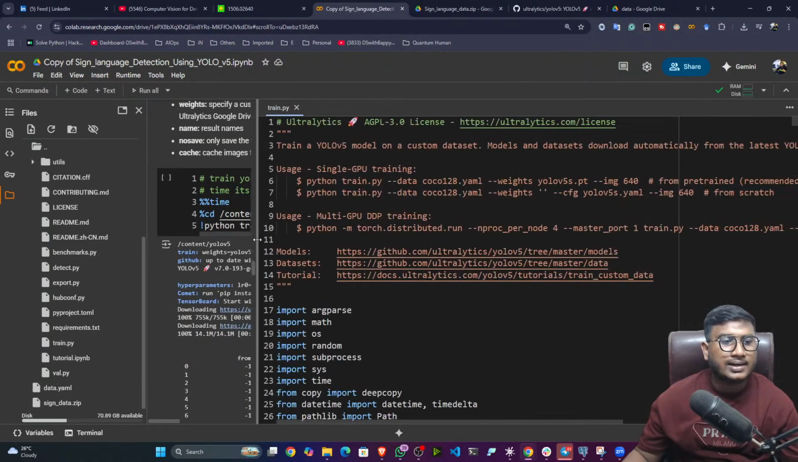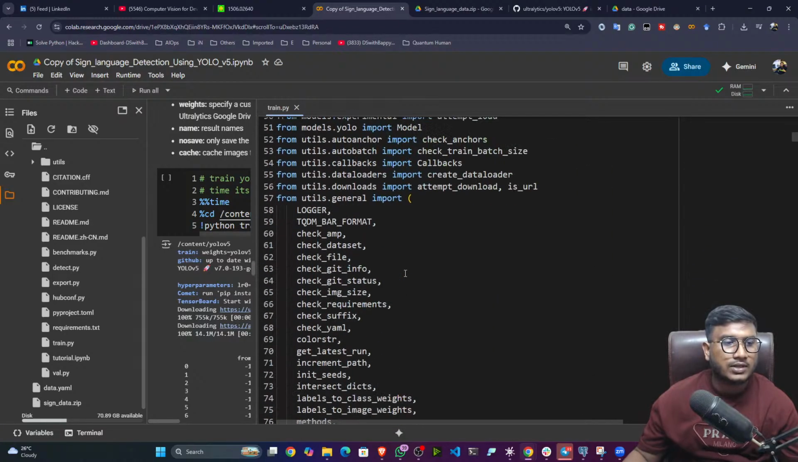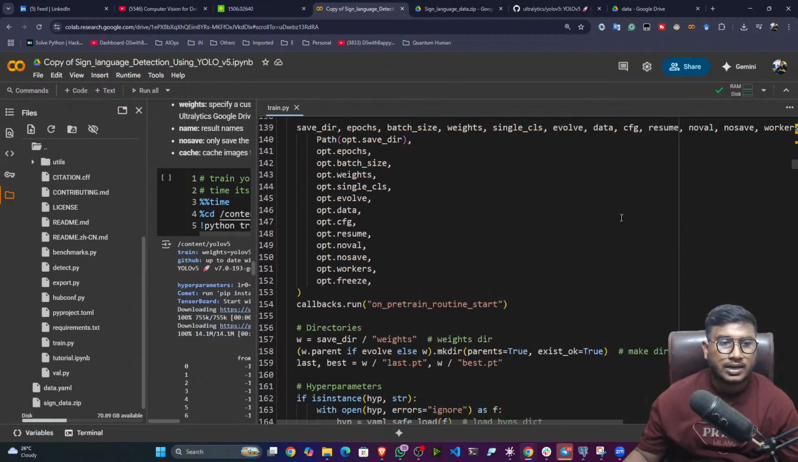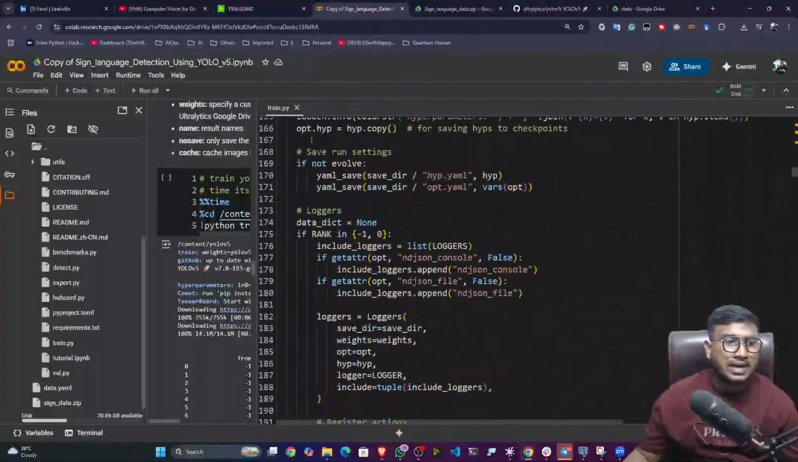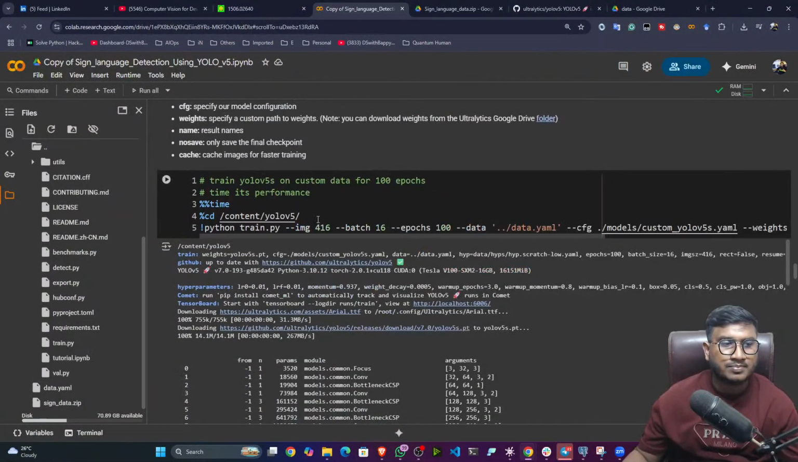So what Ultralytics does, they have already written all of the training code. You don't need to write anything, you don't need to change anything even. Keep it as it is and start the training. You only need to pass some parameters. So we are executing the train.py inside YOLOv5.